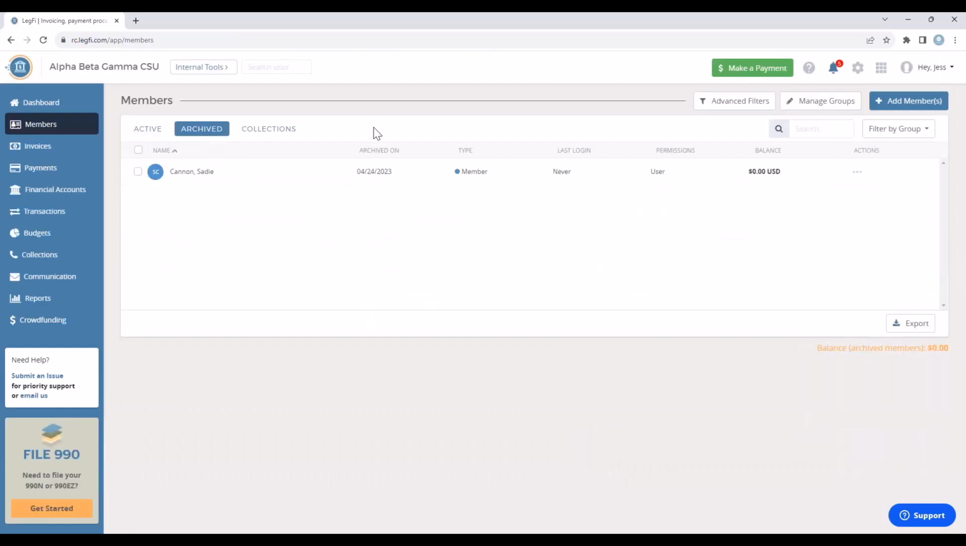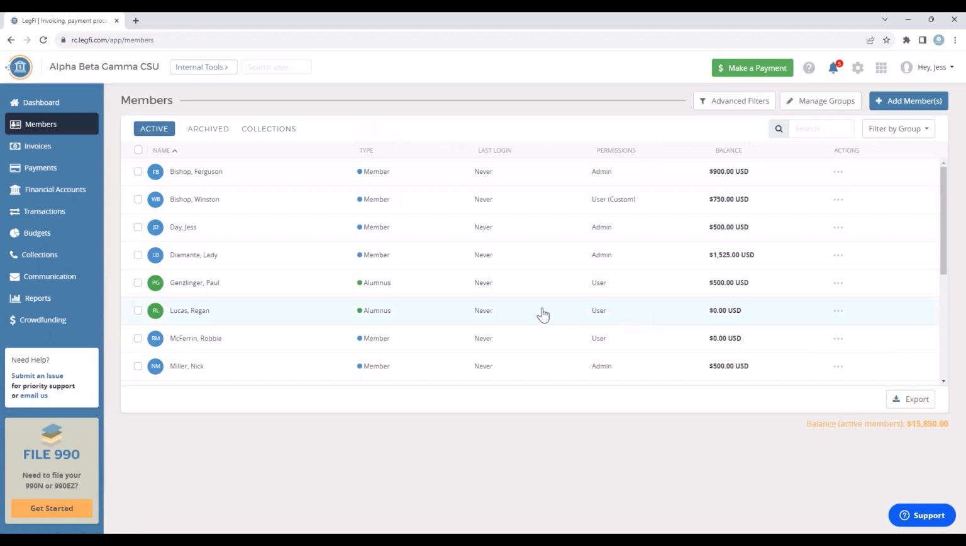I wanted to go over the archived members. So when someone graduates or they leave the organization for whatever reason, you will need to email us at info@legfi.com so that they can be archived. And that's important because your LegFi subscription fee is based off of the amount of members that you have. So if you don't send in that archived list to us, you'll get charged for them. They would be inactive, and you would just send an email to info@legfi.com with a list of all the members that need to be archived, and that's handled within 1 to 2 business days.